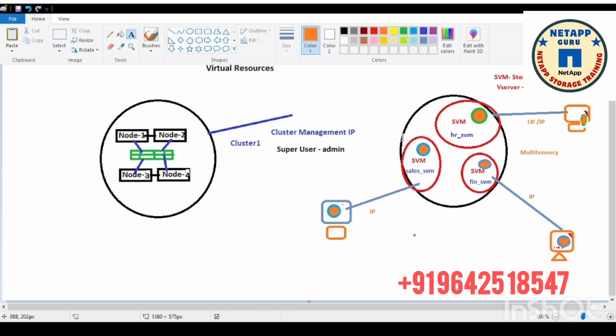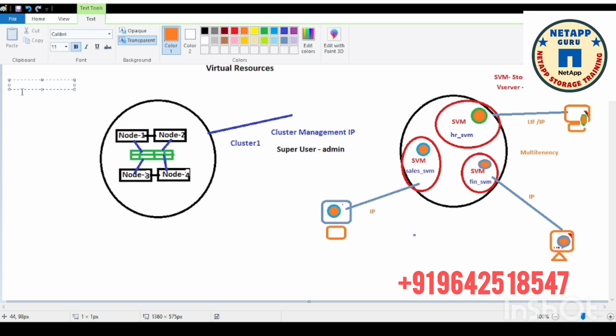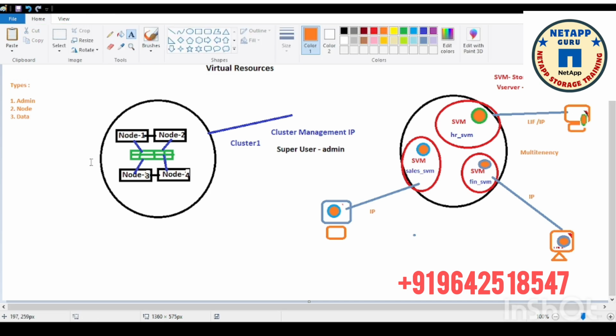I hope you understand this concept and why we use it. We have some types of SVMs. The first one is the admin SVM, the second one is the node SVM, and the third one is the data SVM. These are the three types of SVMs, and SVMs are always the owner of volumes and LIFs.